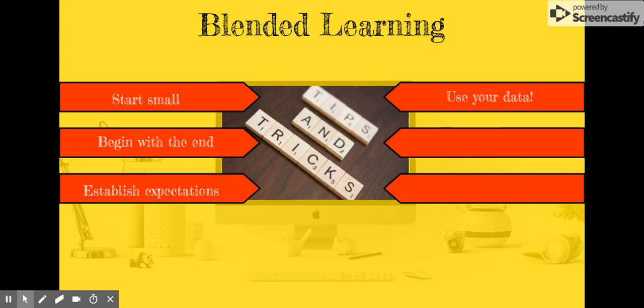Also, we're going to use this little tip to use our data when we're planning for instruction in this blended learning environment. So in order to respond to students' needs, we're looking at data consistently, helping us gauge whether things are working or not working. And if they are working, what are we going to do to continue to enhance that learning? And if they're not, what adjustments are we going to make?